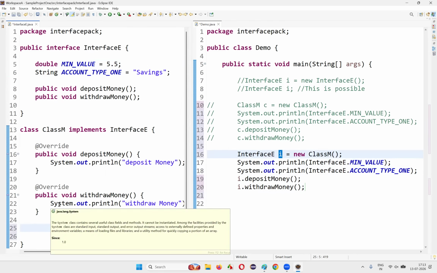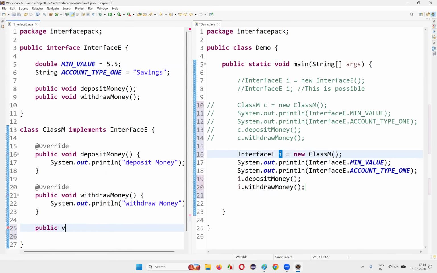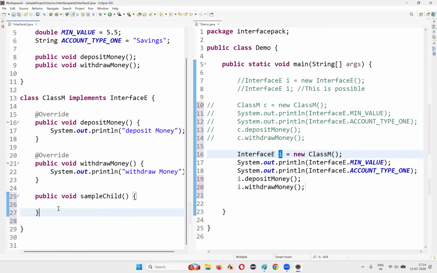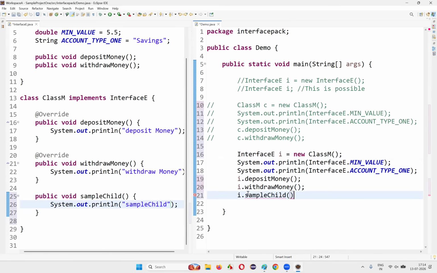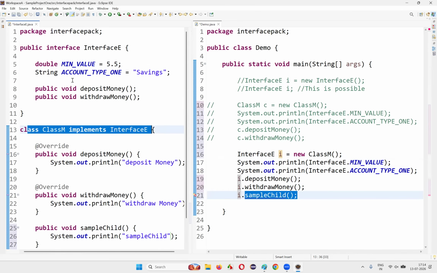But if the child class has its own property apart from the inherited things, like say public void sample child, some method like this. This particular method is not inherited from the parent interface; rather, it belongs to the child class only. If I write now i dot, can I access this sample child? I cannot. If you create an object for the child class and assign it to the object reference of the parent interface, using that object reference you cannot access a method or variable which belongs specifically to the child class and is not inherited from the parent interface. This won't be possible.